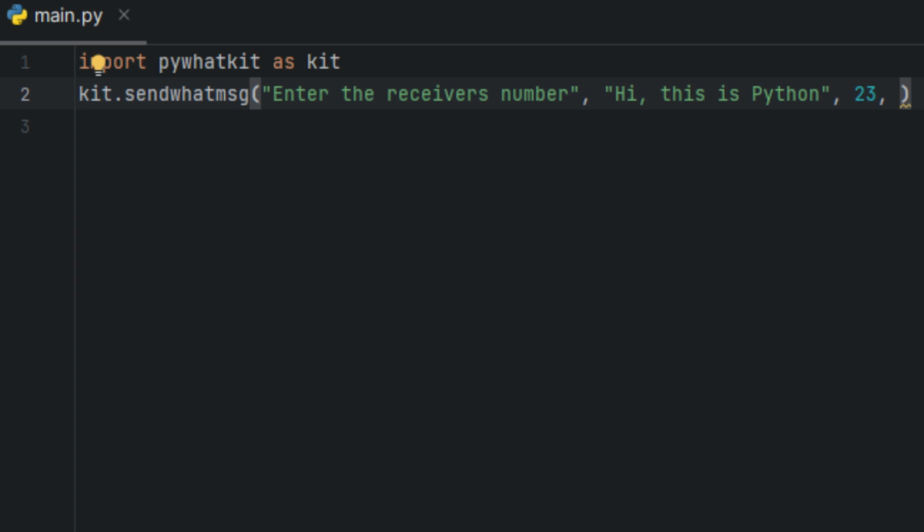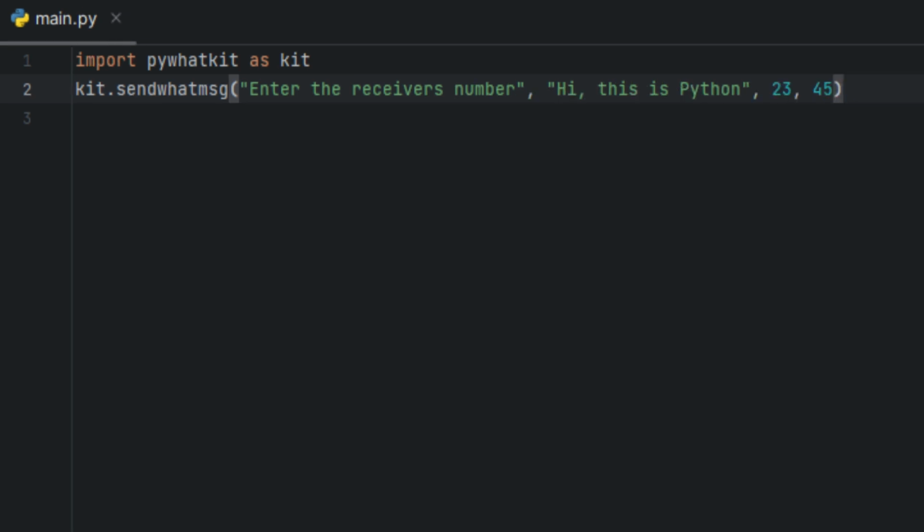And you have to input the time as an integer. By the way, when setting your time, use the 24-hour format. Then after this comma, we're going to have the minutes. And that's really the entire program. There isn't much to it. Now let's go ahead and run this program.